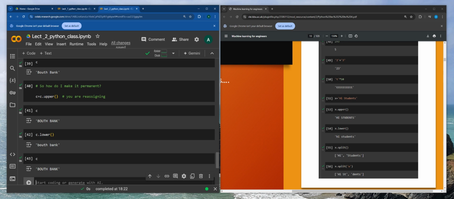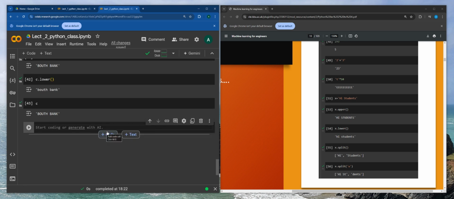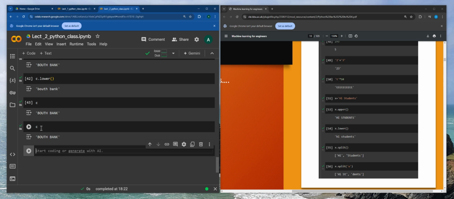Again, if I want to do it permanently, I need to follow a similar route. You can practice that on your own time. There is one function which is going to be very, very useful for you in future, and that's called the split function. At the moment, C is Baufbank. But what if we want to separate these and return them as individual words? You use the split function.